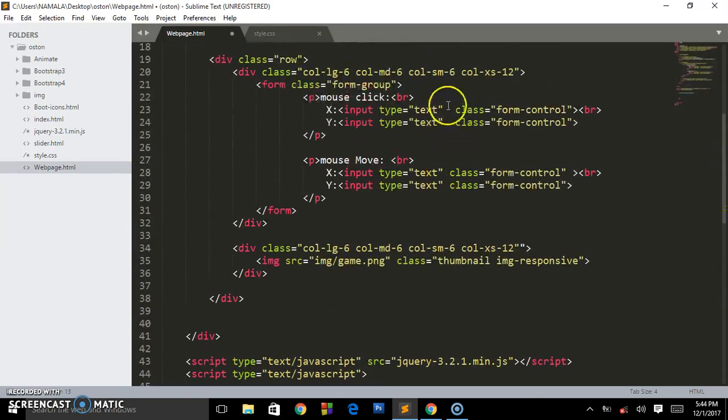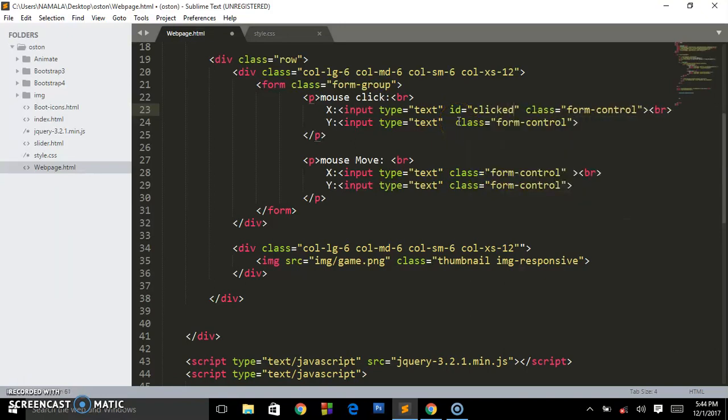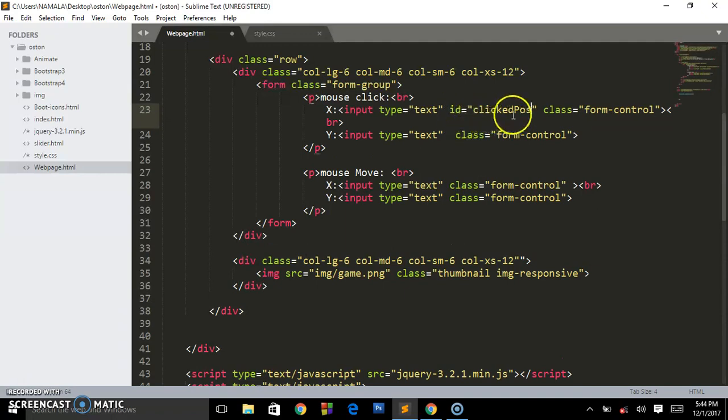Now we are going to give our input elements some IDs. This one is for mouse click. I'm going to give it some custom ID called clicked X pos. And this one is going to be clicked Y pos. You can name it any ID you want, but they have to be different.